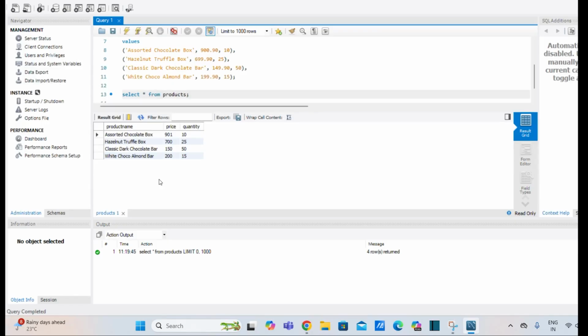I've already set up a MySQL database on a Windows machine. It has a table named Products, which lists confectionery items. Here's what the table looks like.